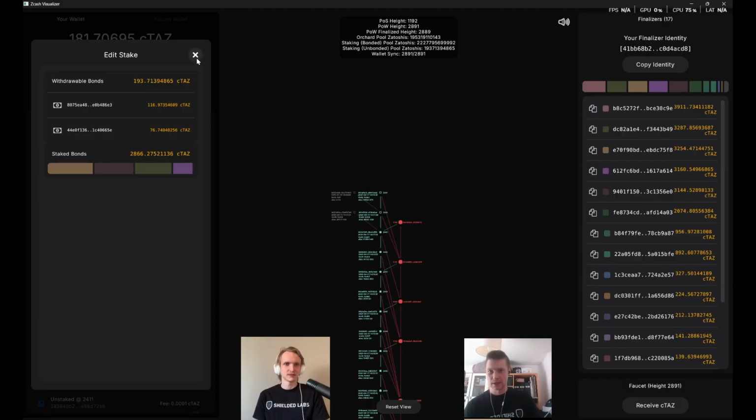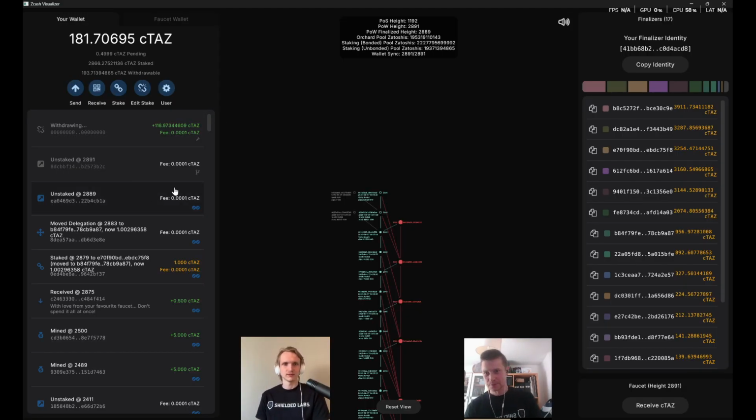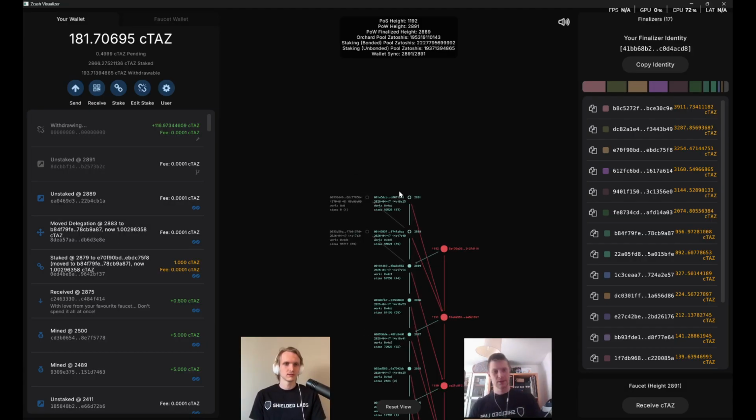So we can start the withdrawing on that, and then wait for blocks to go through. Currently, we're operating on a 25-second target block time, just to keep the testnet going a little bit faster than on mainnet.